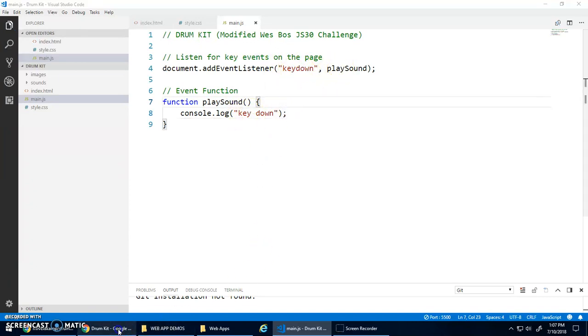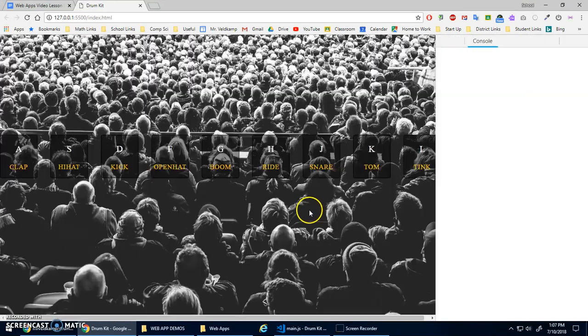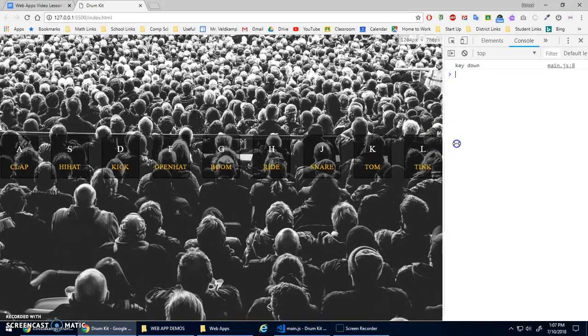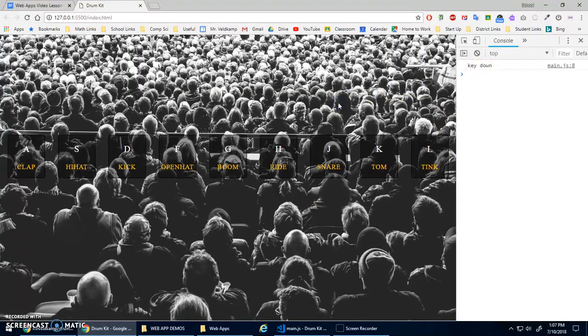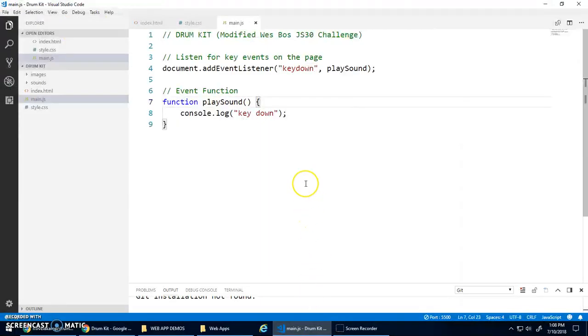All right, so we save that, go to our drum kit, let's open up the console. And oh, it said keydown already. I press any key on my keyboard and it prints out keydown. Okay, cool. Now, we haven't seen this before, but I need to know what key is pressed.